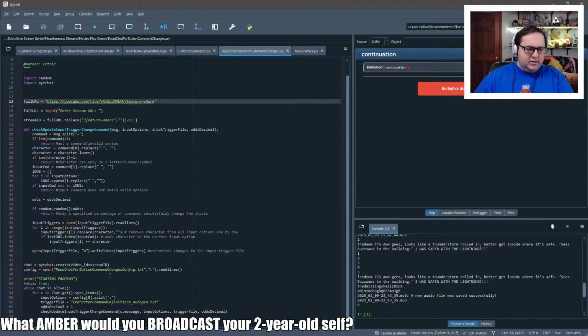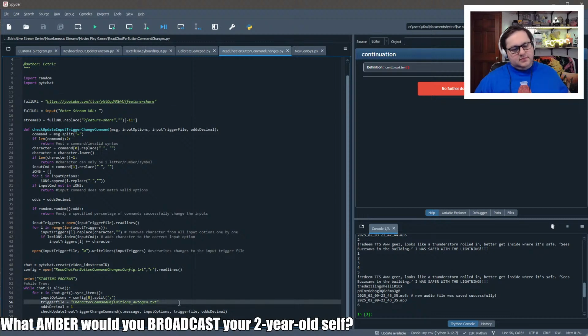Opens the config file. Sets the input options. Trigger file is equal to that. So the way I want this to work is that this trigger file is literally just characters. It has no formatting whatsoever. I can show you it real quick. Let me just open it up.